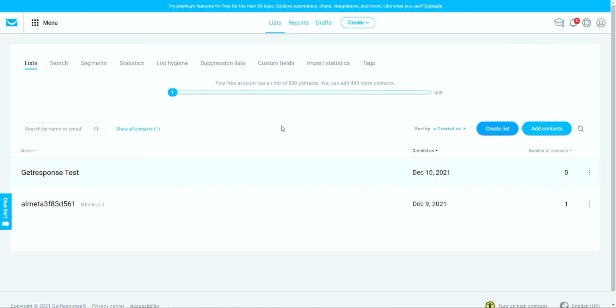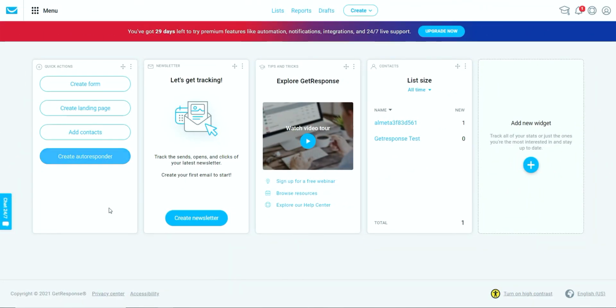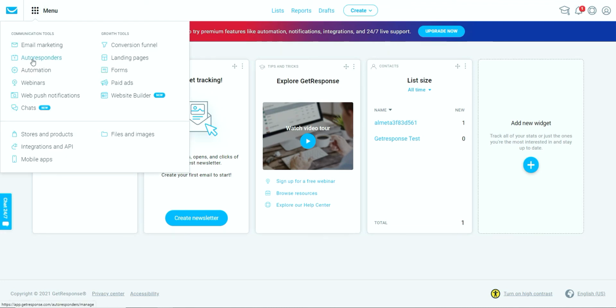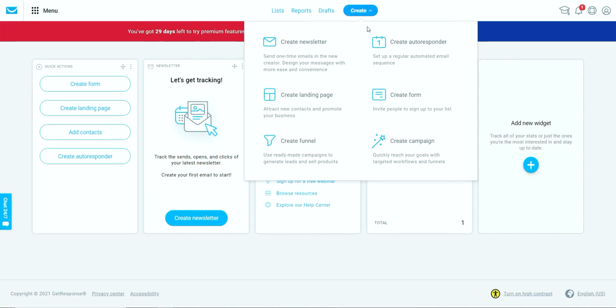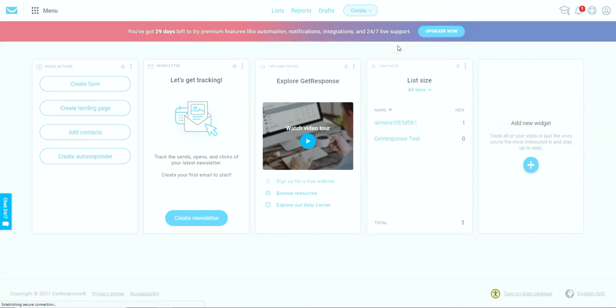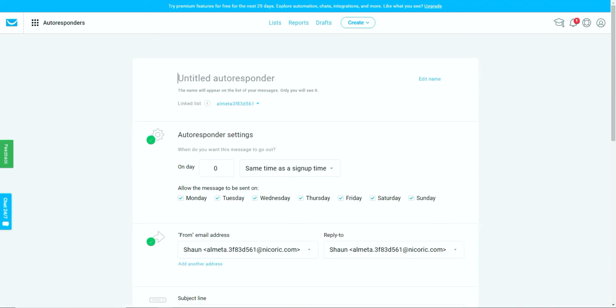So let's go ahead and actually set the autoresponder up itself. So to actually set the autoresponder up, we've got a couple of places we can go to do that. We can click on this button here. We can actually click on the menu button here and go to autoresponders, and on the top bar you can go to create and then create autoresponder. This is the one I tend to use. It's just habit, it doesn't make any difference, but you've got 3 areas you can go to. So we'll click on autoresponder.